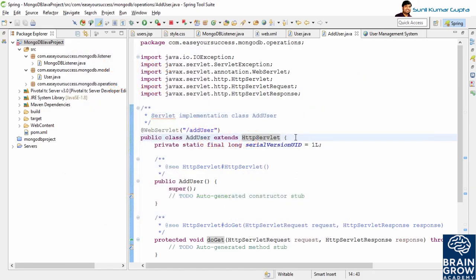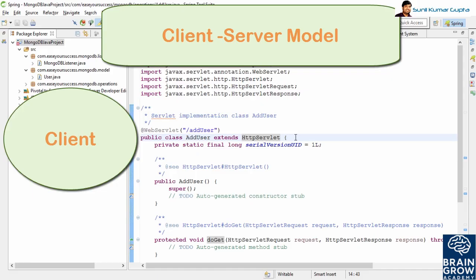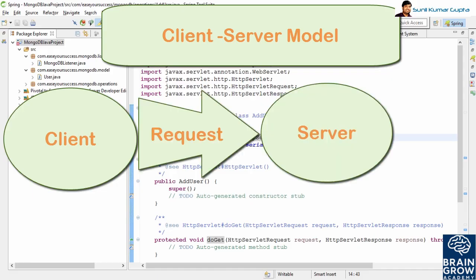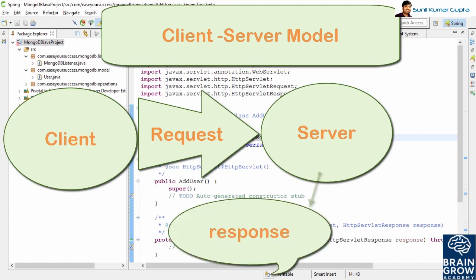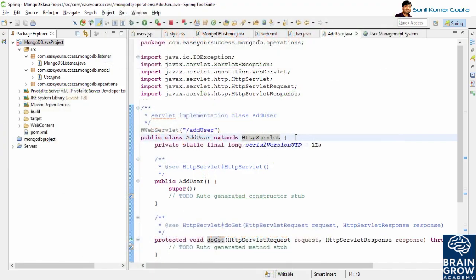One more thing about the client server request. This is the client, this is the server, and we send a request. When the request goes to the server, a response is generated at runtime, and this runtime response is sent back to the client. This is the client server interaction. So this is a little bit about the servlet.